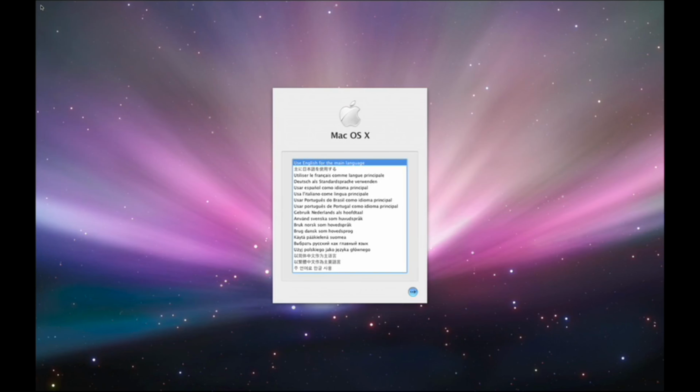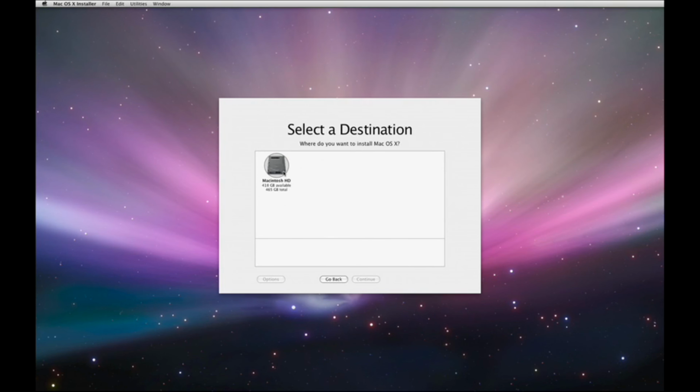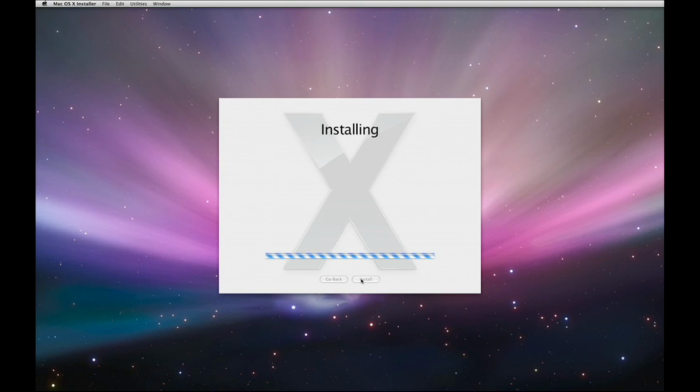All it takes to complete the installation of Leopard is to click through a couple of simple options. I'll choose English as my preferred language. Next, read and agree to the software license, and then select the hard drive that you want to install it on. It usually takes about an hour or two for the upgrade to complete, so why not get a cup of coffee or even go for a walk?